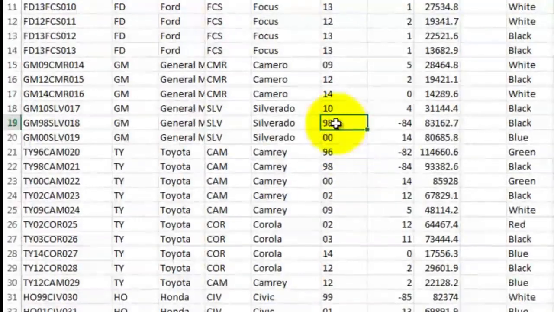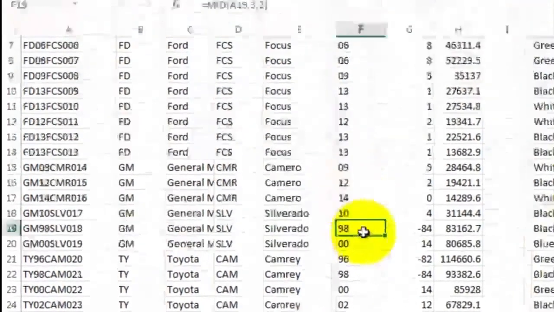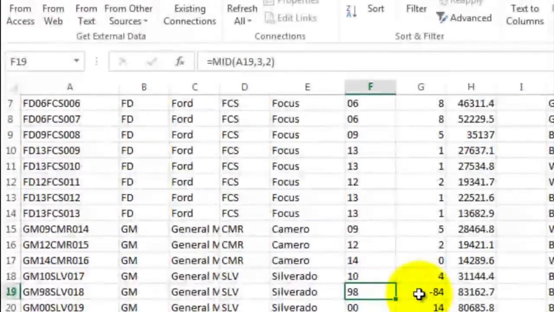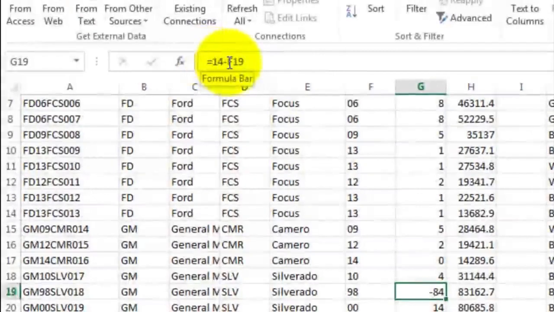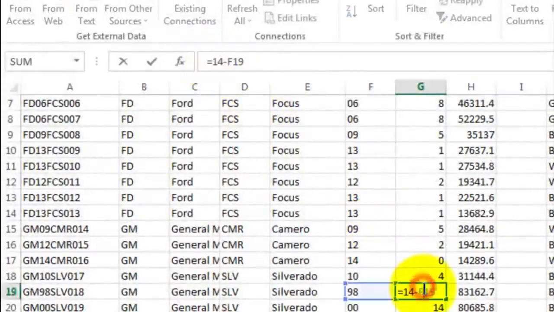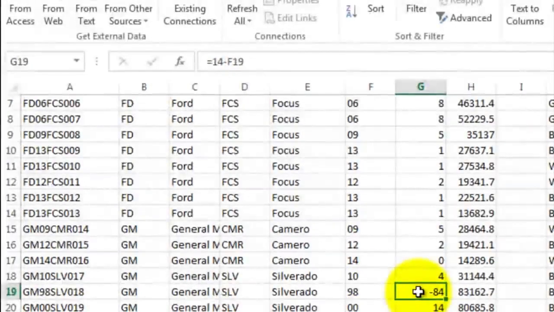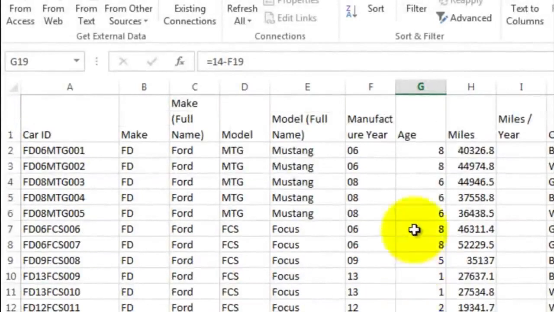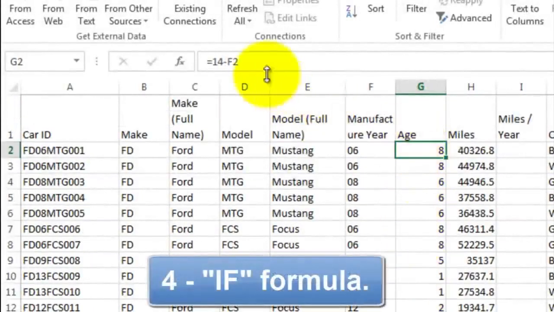So a 98 is actually 16 years old. And it gives us a negative 84. That's because it's taking the formula 14 minus the value in cell F19. Well, it's a correct number according to the computer, but it doesn't serve our purposes. We want to make sure that the number comes out correctly. So let's readjust our formula.